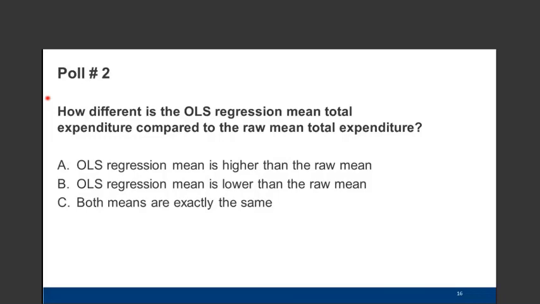Okay, the responses are slowing down. I'm going to go ahead and close that poll. And the results are, we have 18% that says A, 36% say B, and 36% say C. Back to you, Mark.